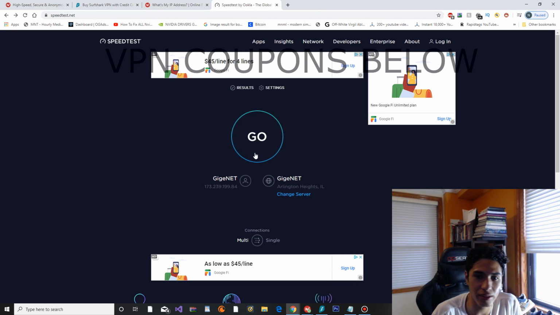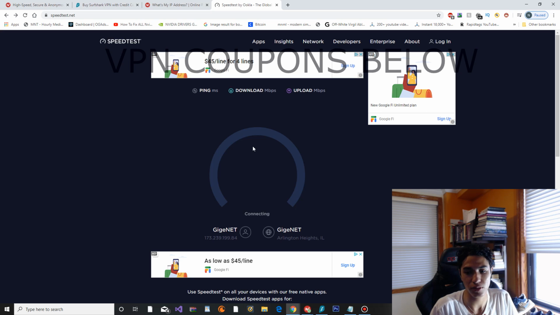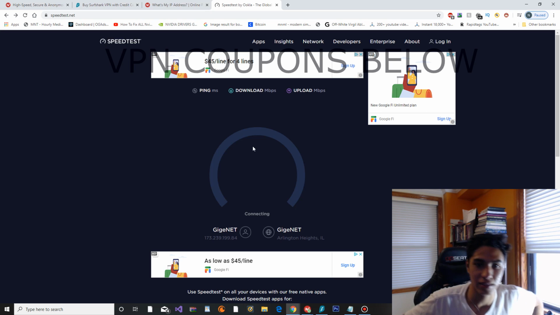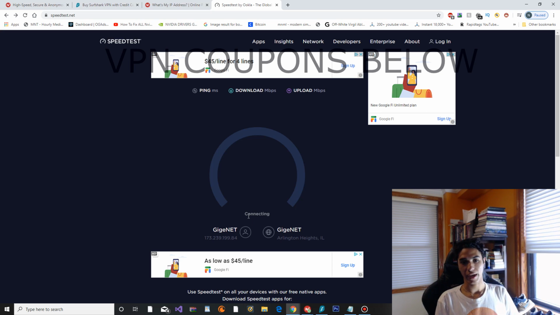Let's go ahead and try out a speed test so I can show you that this is still fast, because some people have the misconception that if you use a VPN, it's going to be a little bit slower. But if you get the right VPN and connect to the right servers, it shouldn't be that slow. It should still be pretty fast. Obviously, you're going to sacrifice a little bit of speed when you connect to a VPN, but that's to be expected. So right now, let's see if this VPN connects, and then we can see what our ping and download and upload speeds are.